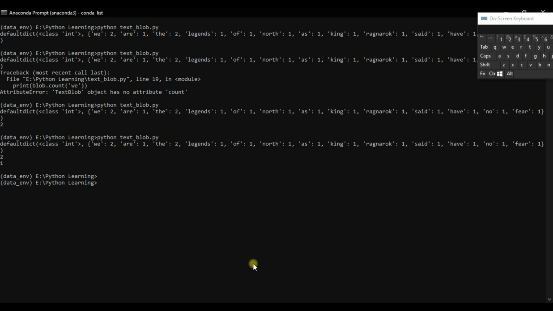And that's all on how to get the word count and the noun phrase count in our text using TextBlob.